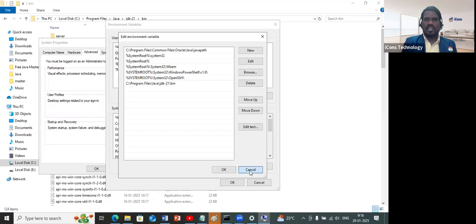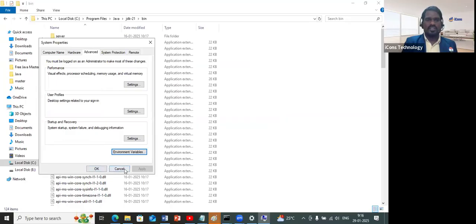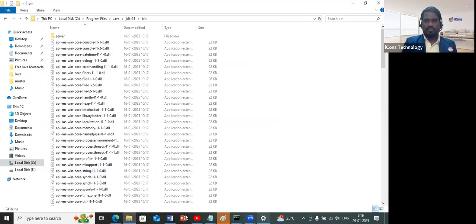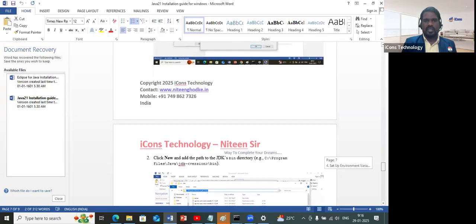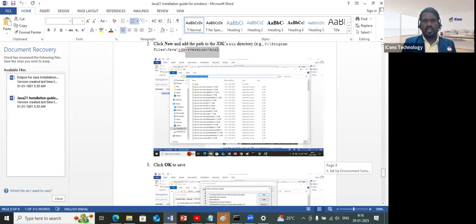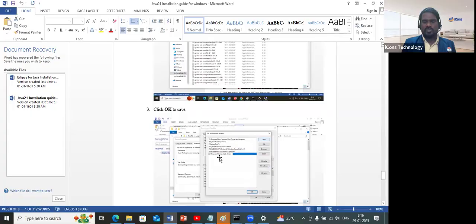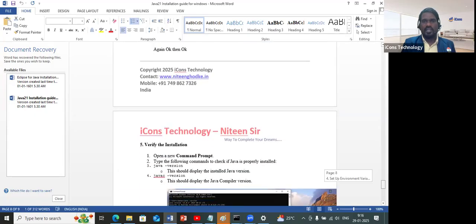As it is already done, I'm not saving, but you click OK, OK, and close. So your system path is getting set over here. I already gave that over here. I can just show you the document. Click New, add the path of the JDK bin directory, till the bin directory. You have to select that one. You can copy it like in the window which I showed you, paste it into the New section, and click OK, and your JDK is installed. Again OK, OK, and it is done.